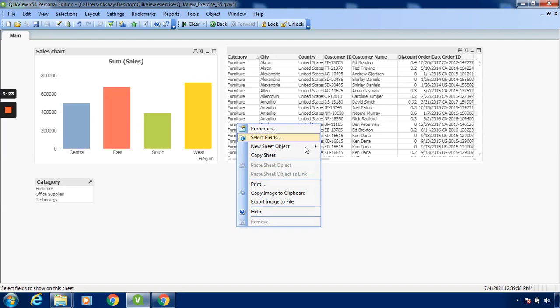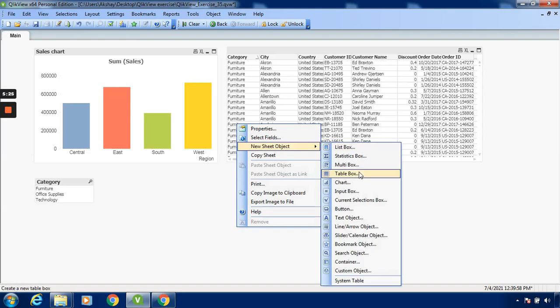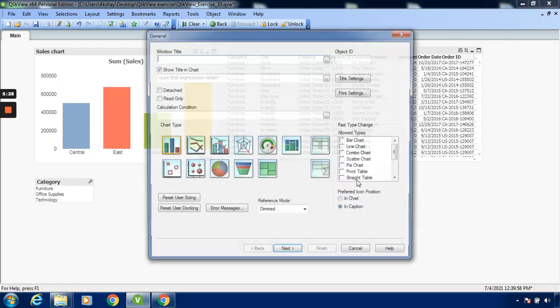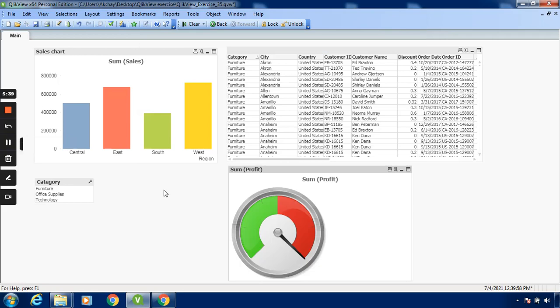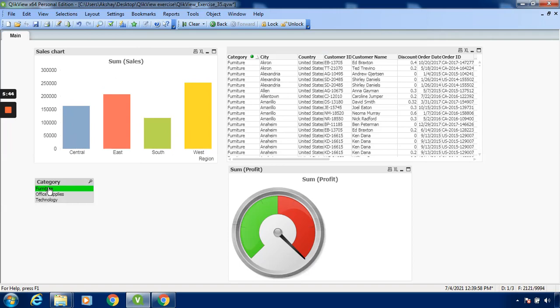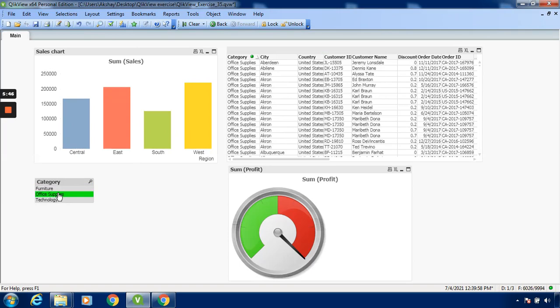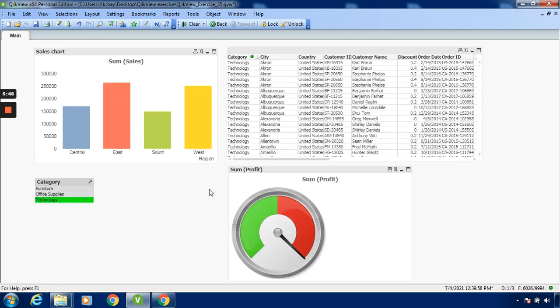Now next thing is that we will create a gauge chart over here and link with this. Go to this particular new sheet object, click on chart, select this gauge chart. You can keep on following the same procedure. Click it. As we can see over here, a gauge chart is also being created. When I click on furniture, it is also going to get changed. When I click on this particular one, it is also going to get changed.